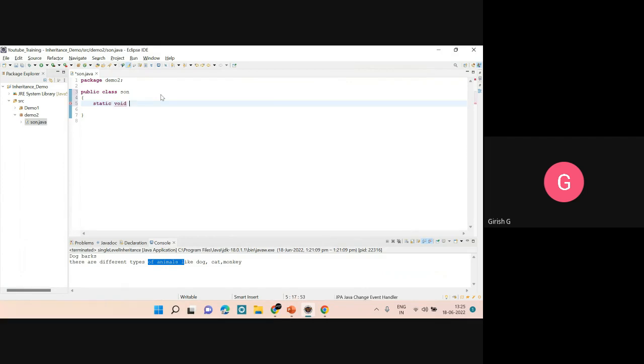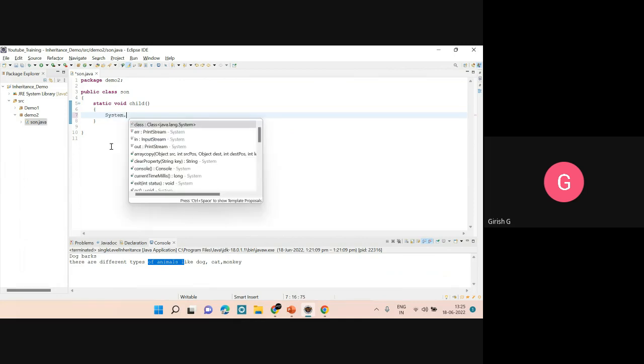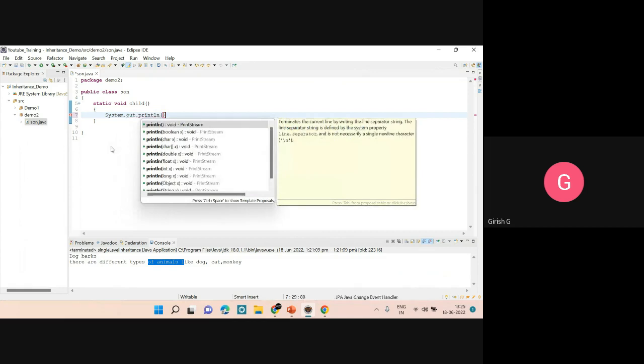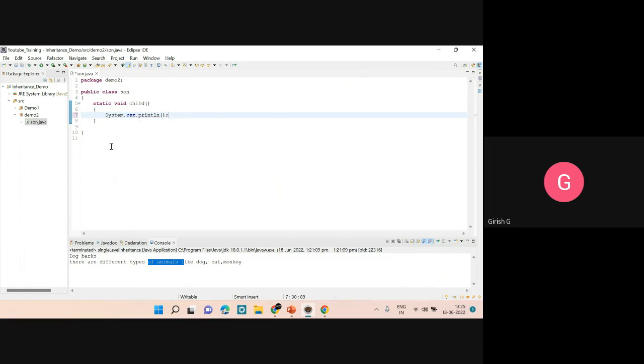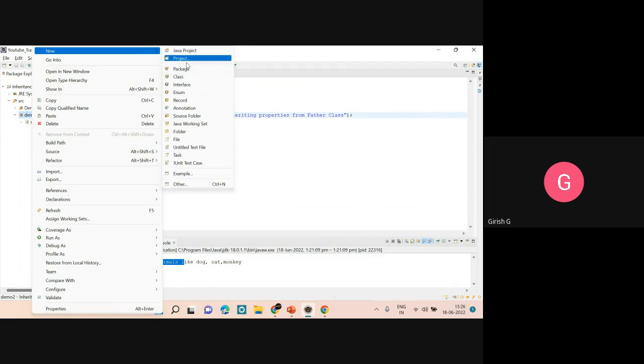So in this class, I write static void child, and say here system dot out dot println: this is child class inheriting properties from father class.